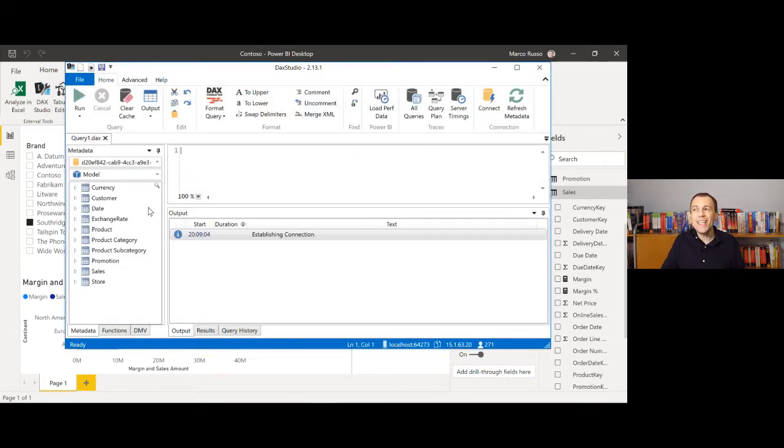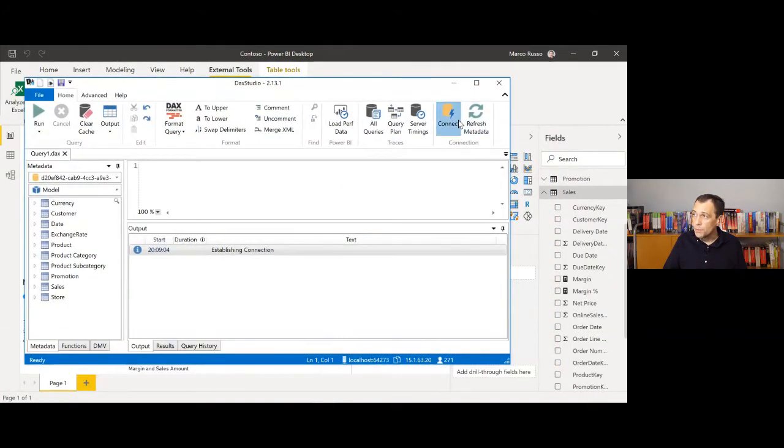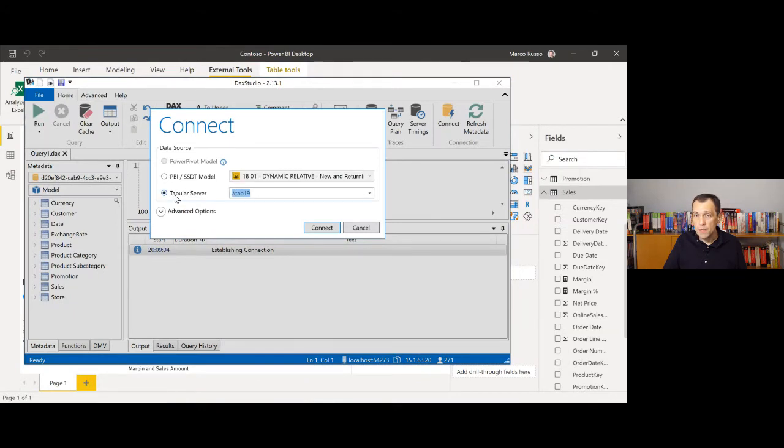So the only integration we have between Power BI Desktop and DAX Studio is that when you click on this button, Power BI Desktop runs a new window with DAX Studio already connected to Power BI. This is the only difference. Everything else is the same. And you can also connect to Analysis Services. You can choose here the name of the server, or Power Pivot, a Power Pivot data model.